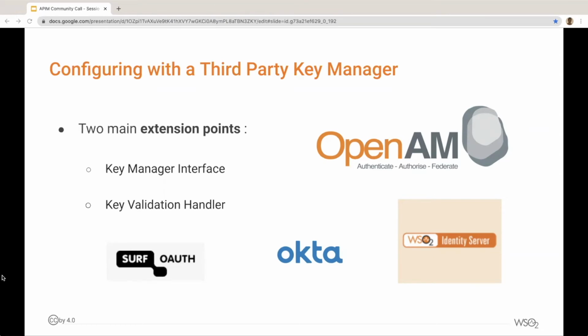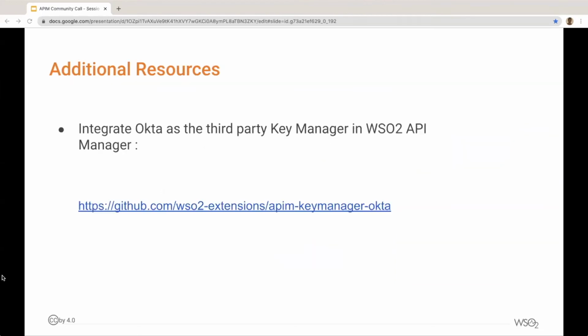Some of the third-party key manager servers that you can plug in with WSO2 API Manager include Okta, OpenAM, WSO2 Identity Server, and SurfAuth. This is an additional resource which you can use to configure Okta as a third-party key manager with WSO2 API Manager.